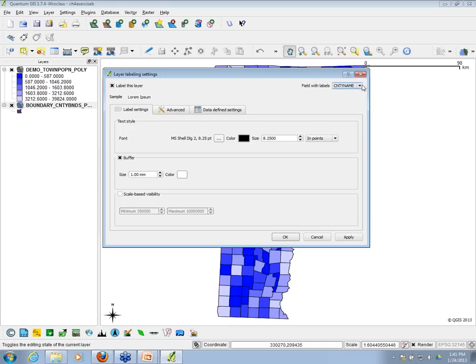Field with labels is obviously important. That's how you're determining what attribute the software is going to look at in order to pull it out and apply it as the label. Don't have a lot of options here. The CNTY is just that number code. So we obviously do want county name.